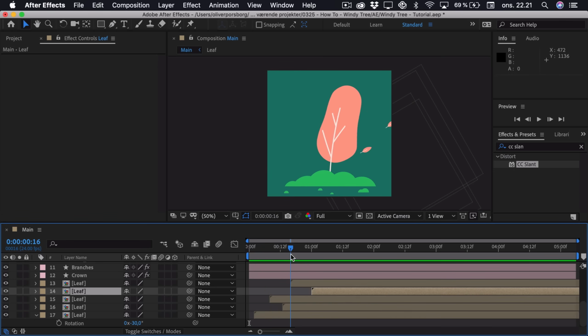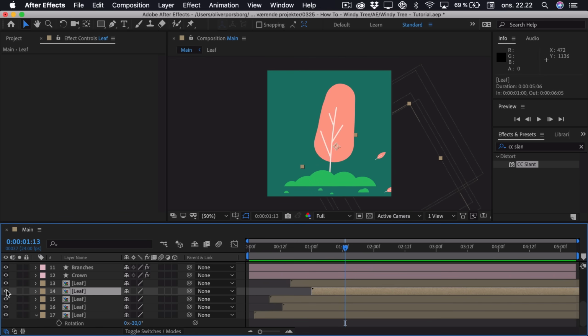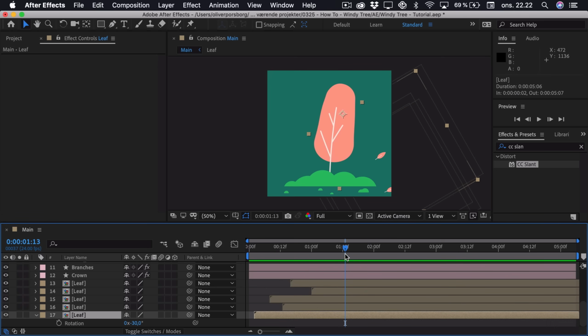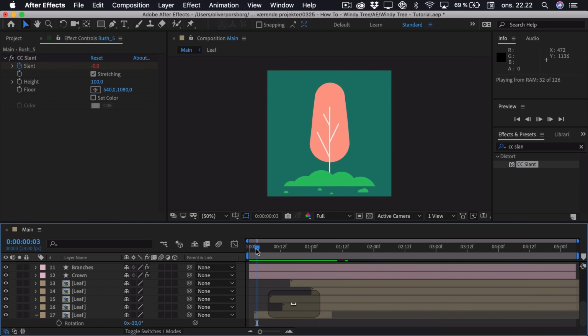And one thing I actually notice is that there's this leaf sort of going downwards here at the end. So this looks sort of weird and we just have to figure out what leaf this is. So we can just try and solo it out. So it's this bottom leaf, and maybe that's because it has been going on for too long. So before this happens, we can just go back, Command Shift D, delete the last part. And that should be pretty good.